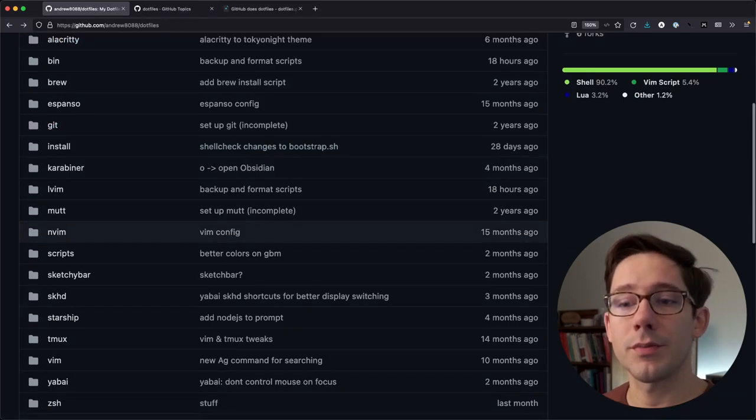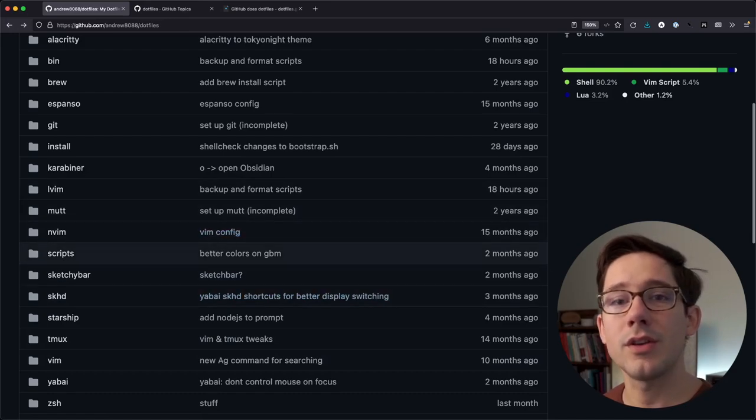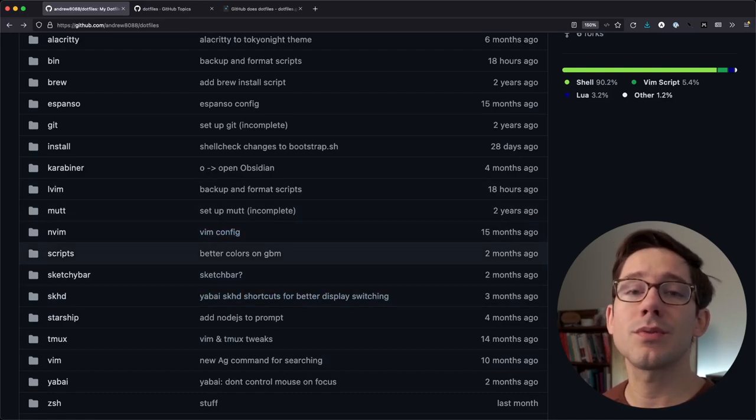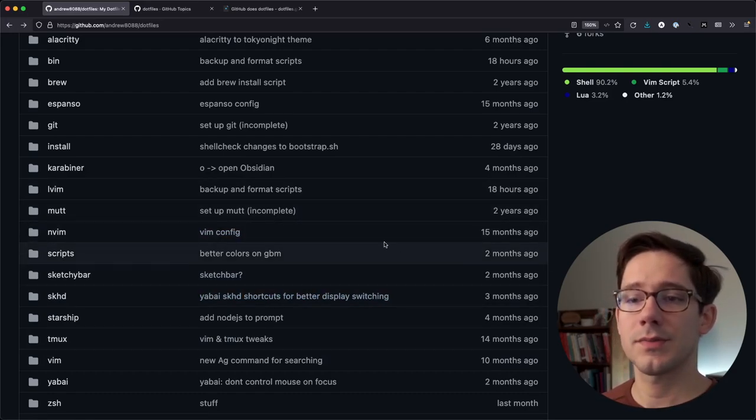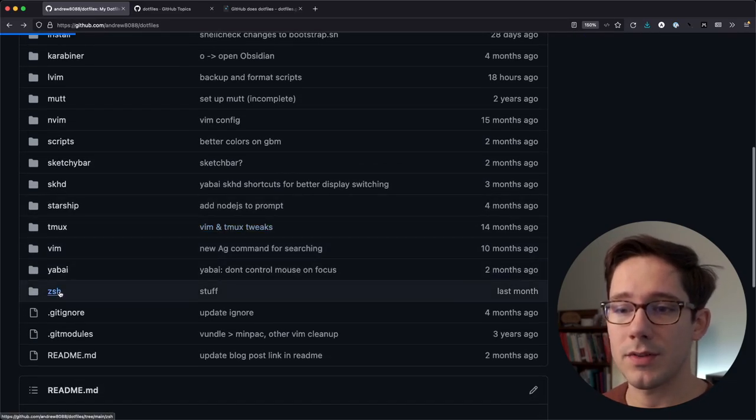Now, some of these are from tools that I've used in the past, like Vim or Neovim or Mutt, and I don't really use them that much anymore, but I keep these around in case I ever choose to go back to them. So if we take a look at a couple of these, I think you'll see there's a pretty common pattern. We could look into ZSH here.